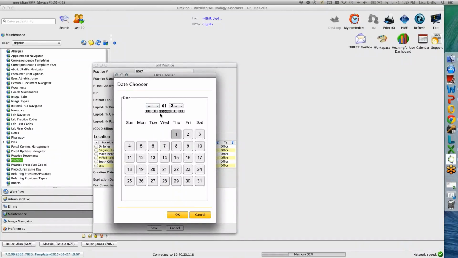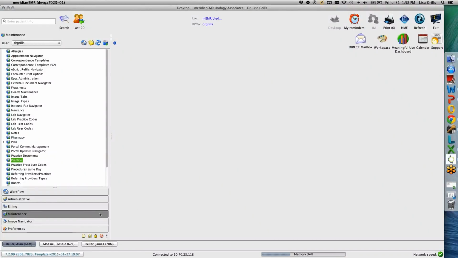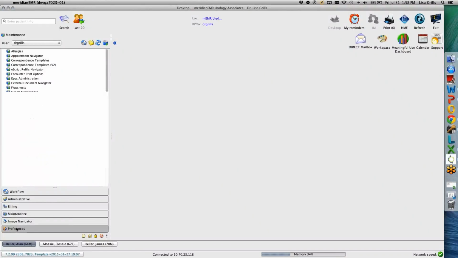So I am going to select today. It's currently marked for October 1st, 2015, which of course is your actual start date. I'm going to go ahead and hit save. And then I'm also going to touch briefly on preferences.